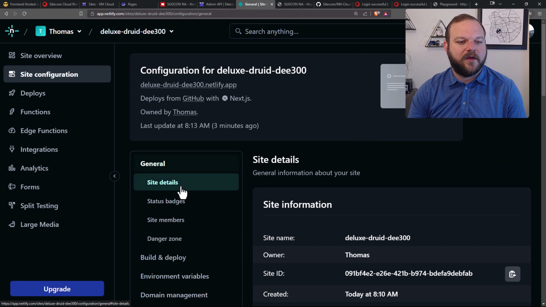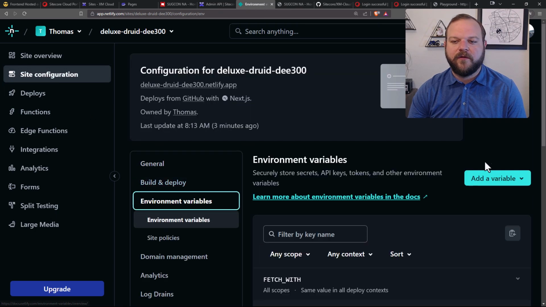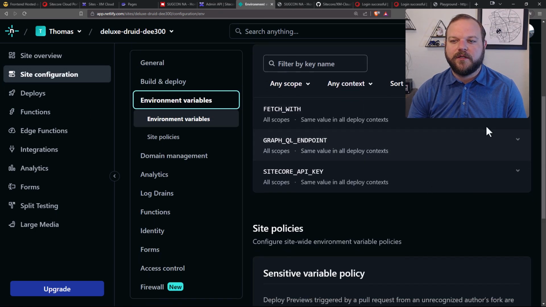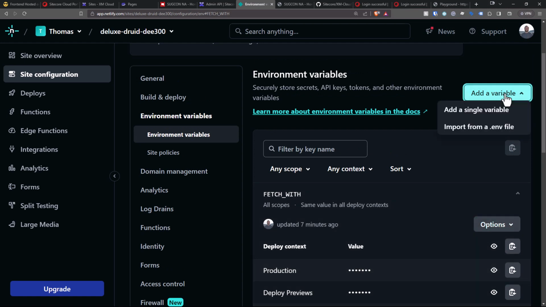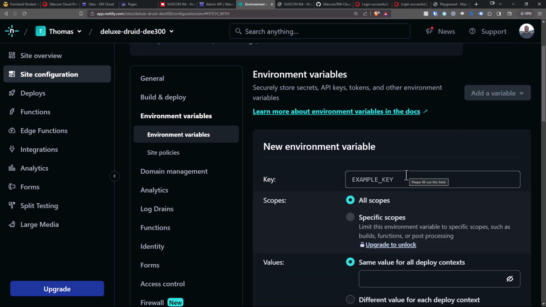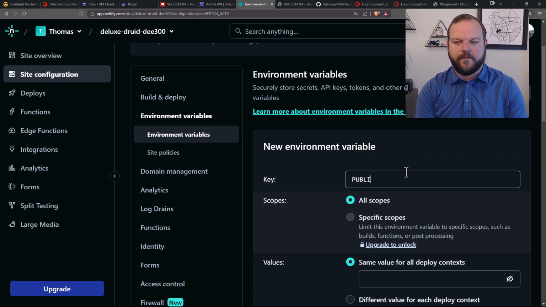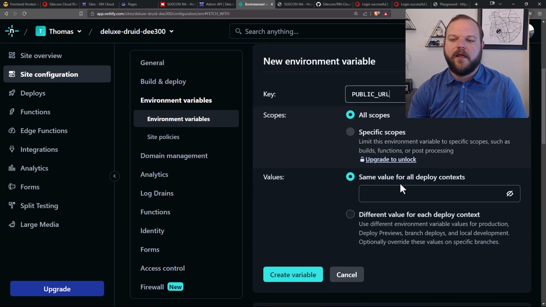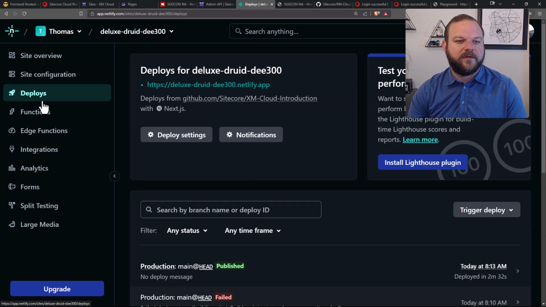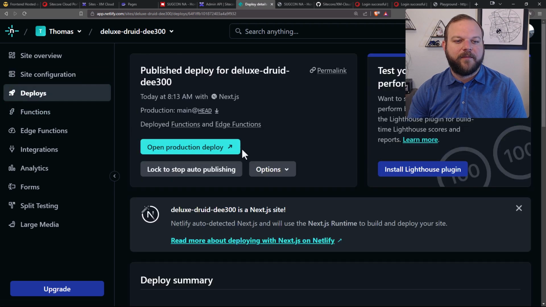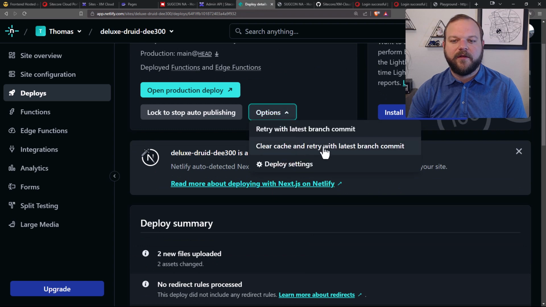Go over to my site configuration, environment variables. This is also where you can change if you want to have your values different for production, deploy, or branch deploys. You can make all those changes here, but I want to add a single variable, key, public URL, and I'm going to have it be that URL that we're now using for our main branch. Create the variable, go to my deploys, and on this latest published one, I'm going to have the options, clear cache and retry.